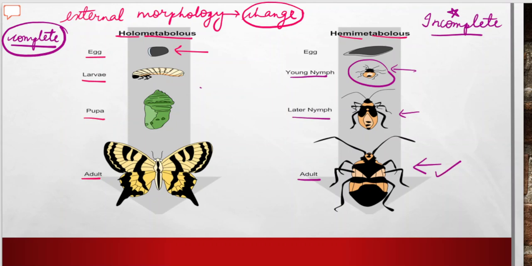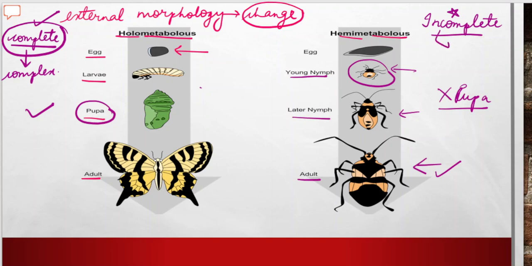So this is the difference. If you can see here, pupa is present. Here pupa is present, but here there is no pupa. So pupa is absent here. So this is about holometabolous and hemimetabolous. Holometabolous is complete metamorphosis, which we can also call complex metamorphosis, and incomplete metamorphosis we can also call simple metamorphosis.